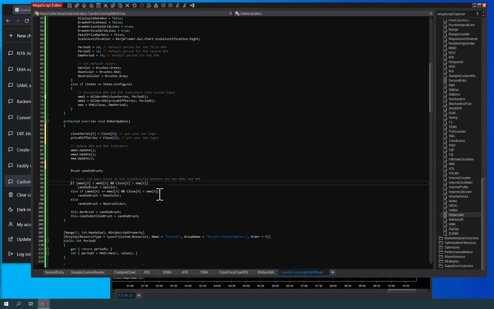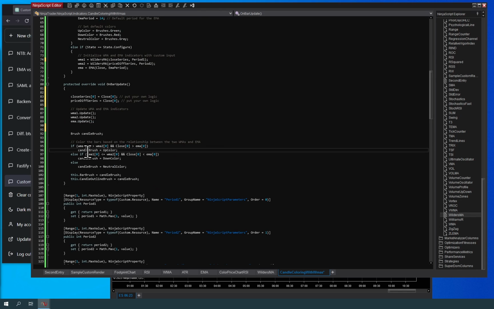All right. So that should now generate based off of the closed series. We now have to modify how we want to do our logic. And what I'm going to do is simplify it and only use the WMA1 and the EMA value to figure out when to color the candle.